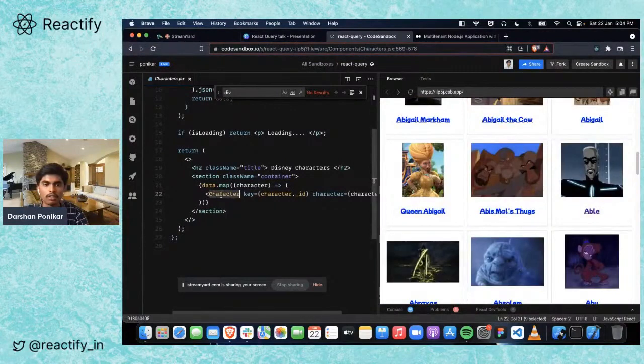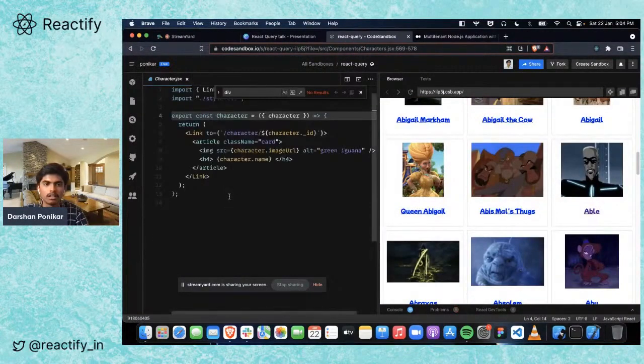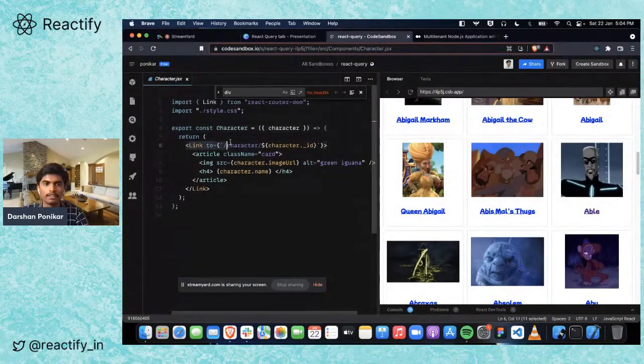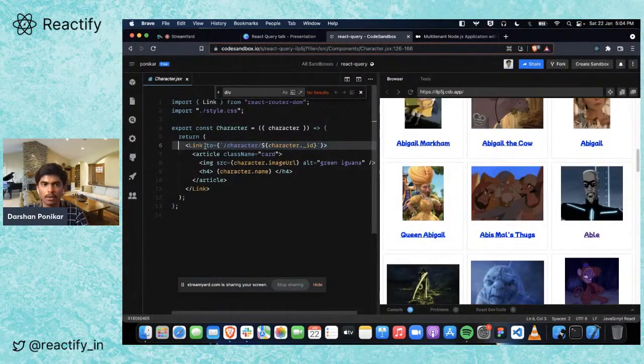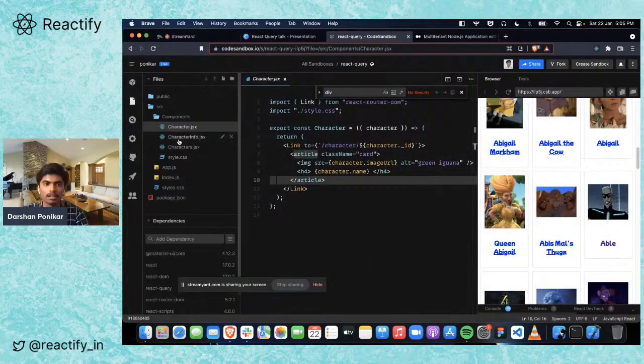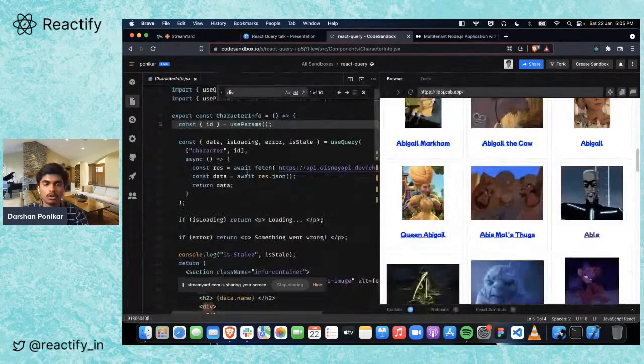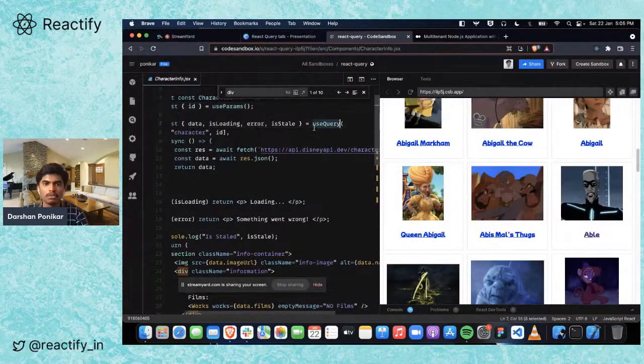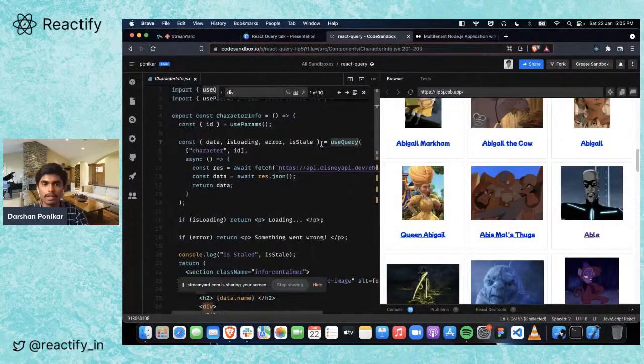And if I click on this one, as you can see, this is the body of the component in which I am using React Router DOM to navigate between the pages. And let's see another file, which is CharacterInfo. So here, as you can see, I am using a useQuery hook to make an API call. And as you can see here, I have used an array. This can be anything. You can also use something like an object.